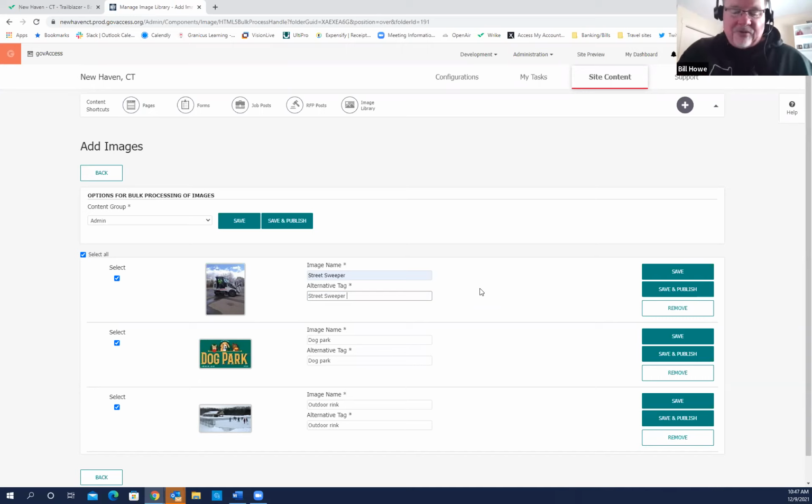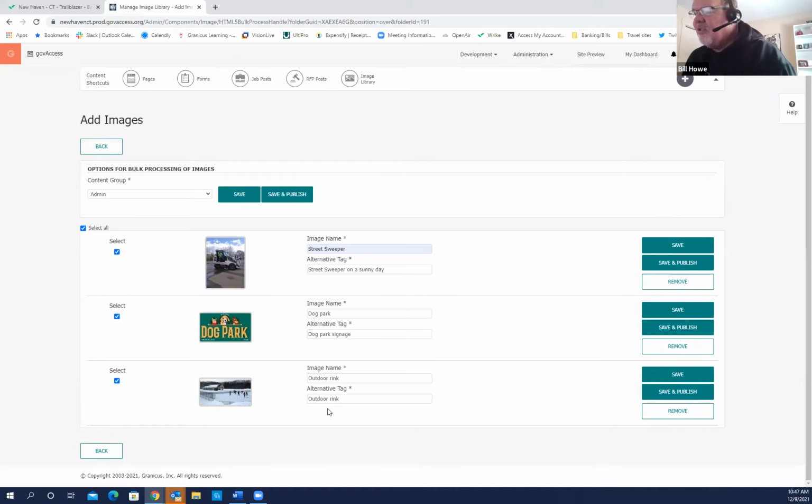So again, you could put street sweeper on a, I think you said sunny day. And I apologize, I forget everything else. We'll just kind of go there. Dog park. Again, you can see it filled in a tag for me, but it's going to call it dog park signage. And then I even have one down at the bottom, outdoor rink. It could be outdoor rink. It could be skating rink. It could be children on ice skates. Again, Gretchen, you did a good job.